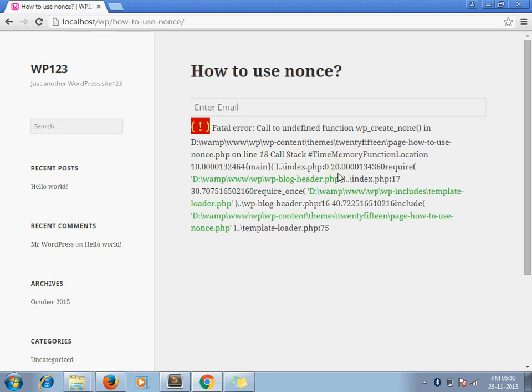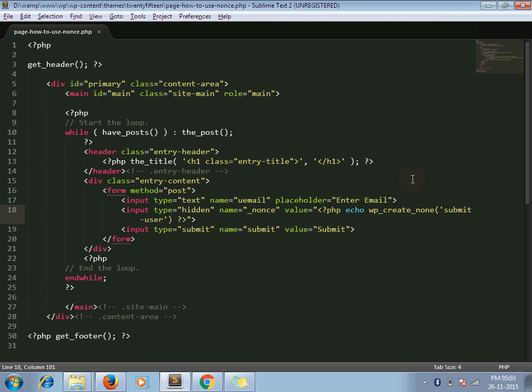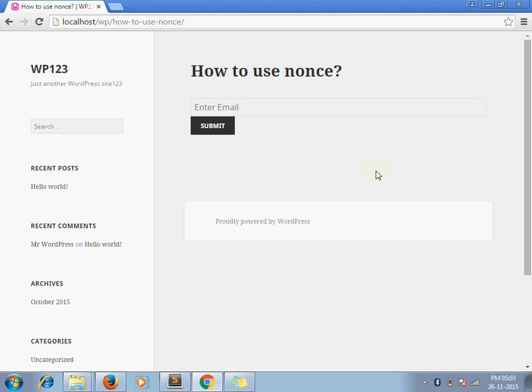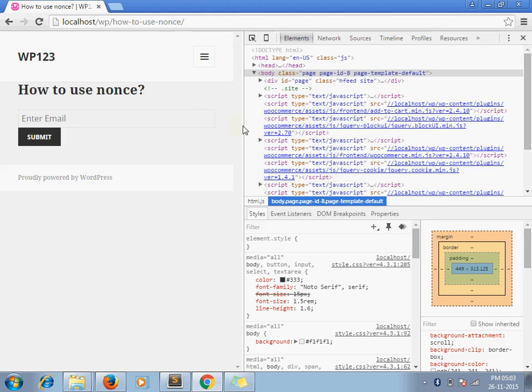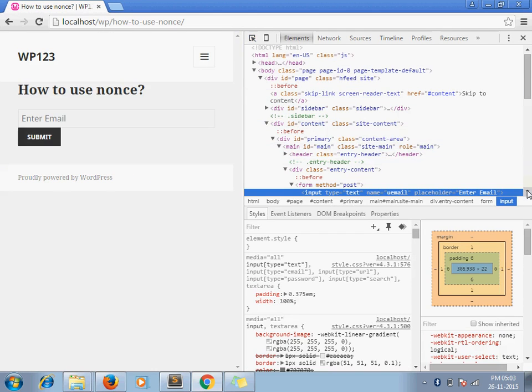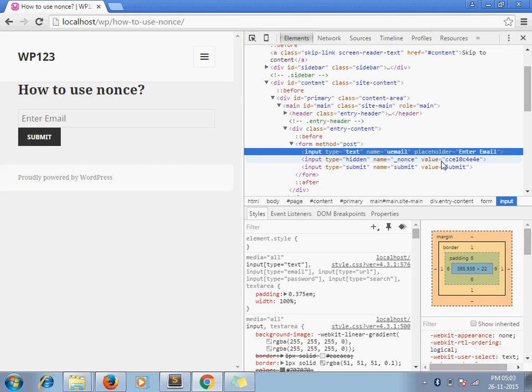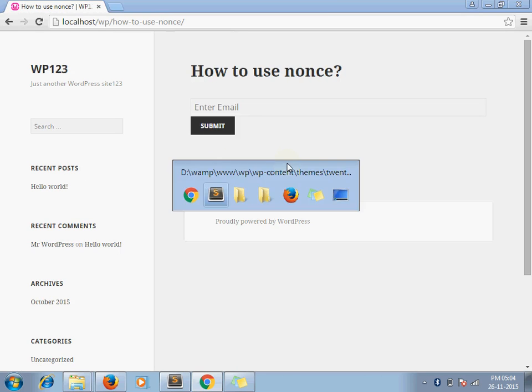Oh, sorry. I think I misspelled this string. Yeah, wp_nonce. Here it goes. Now I'm inspecting it. Here you can see our hidden field and here is the random value generated. This value is generated using the salt and keys we define in our wp-config file. So here my value gets generated.